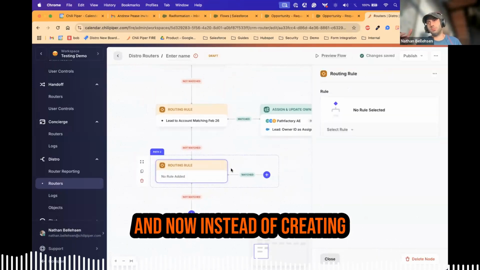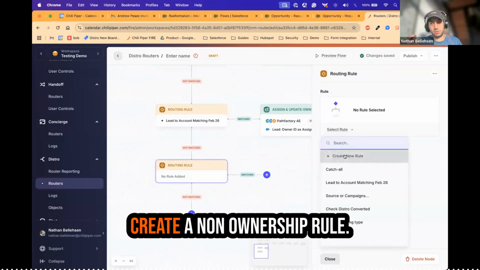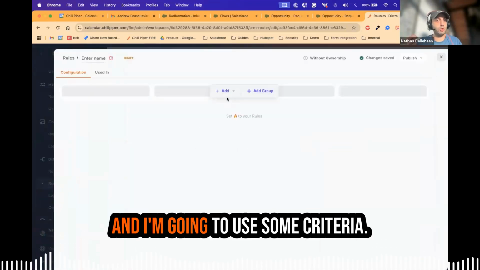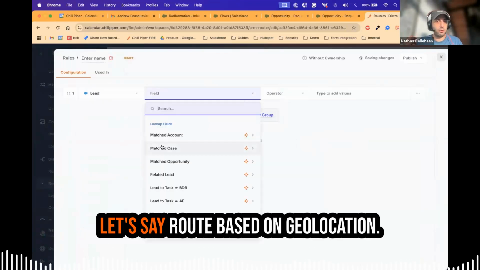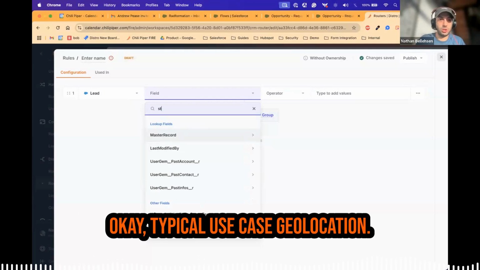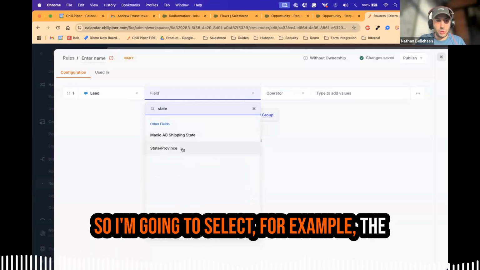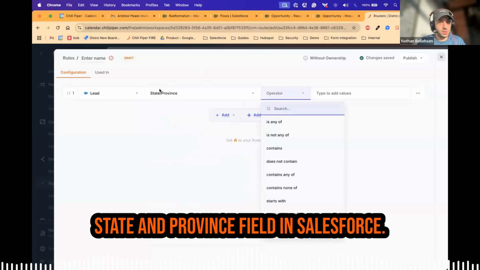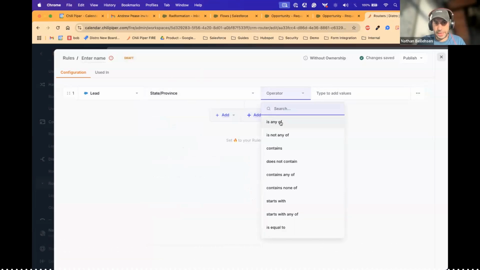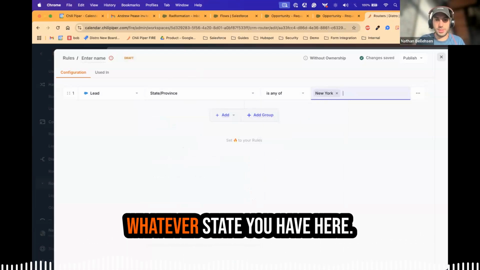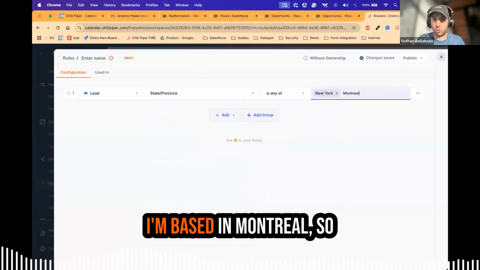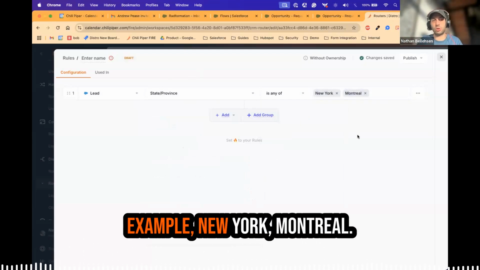Now instead of creating an ownership rule, I'm going to create a non-ownership rule, and I'm going to use some criteria. Let's say I route based on geolocation. Okay, typical use case, geolocation. So I'm going to select, for example, the state and province field in Salesforce. It's a standard one. I can say is any of, I don't know, New York, or whatever state you have here. I'm based in Montreal, so I can use New York, Montreal.